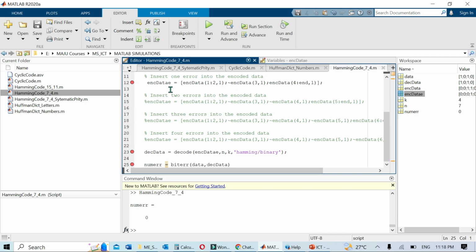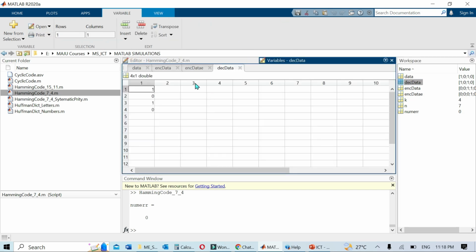Although I have introduced an error over here, when I receive the data, I get no error, because if I look at this decoded data and compare it with my data, it is the same, 1010, and the received data is also 1010. It means that the Hamming code has corrected the error which I had created in bit number 3. It detected it and corrected it as well.